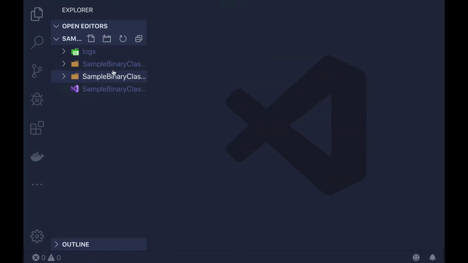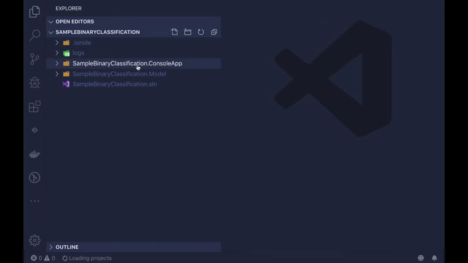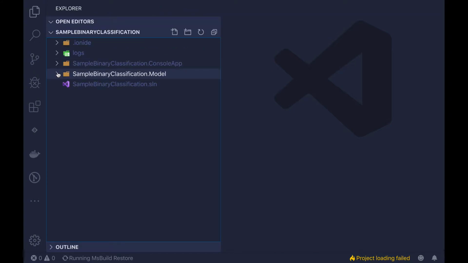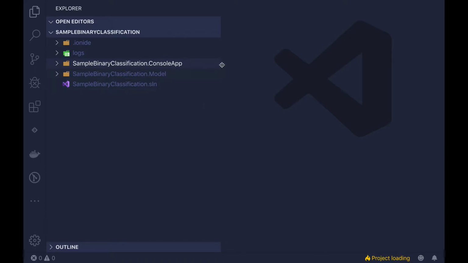Now, meron tayong, oops, it's too big. Meron tayong dalawang things. Meron tayong console app, and meron tayong model. Now, model is a library that you can just pull in, right? And console app is the sample app that makes use of that library.